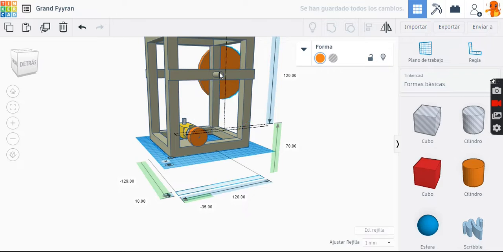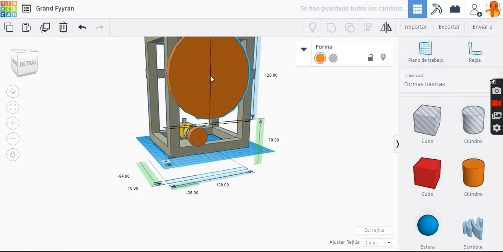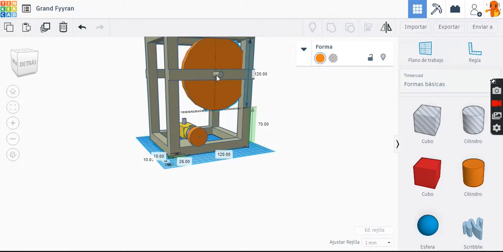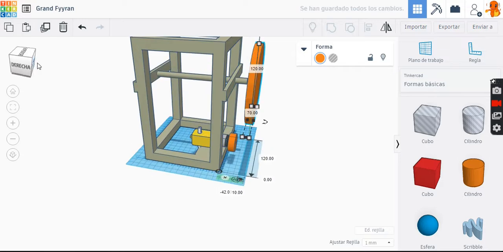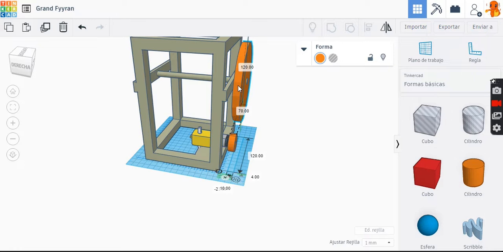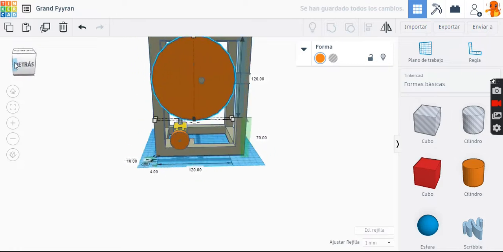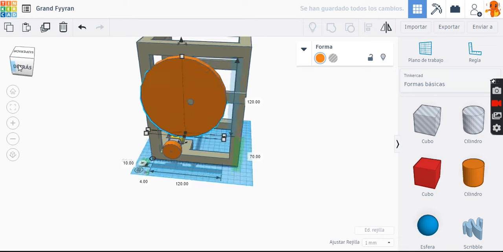Now I move it. Where are you going? Come here. Okay, let's move it. That's it. Let's. Oh, not in the middle.